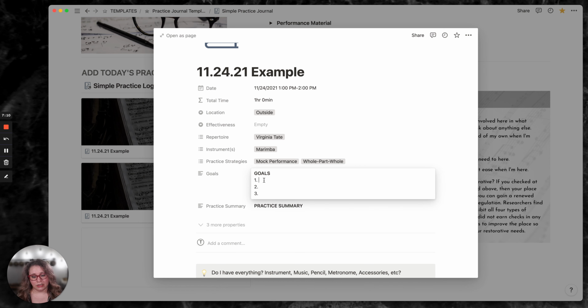Now we can click into our goals and enter our goals. Let's say one of my goals is going to be a full run through of Virginia Tate. That should be a V. Scales and arpeggios. And these are just examples. You can set your goals whatever you want them to be. And from there, we're ready to go ahead and start our practice session.